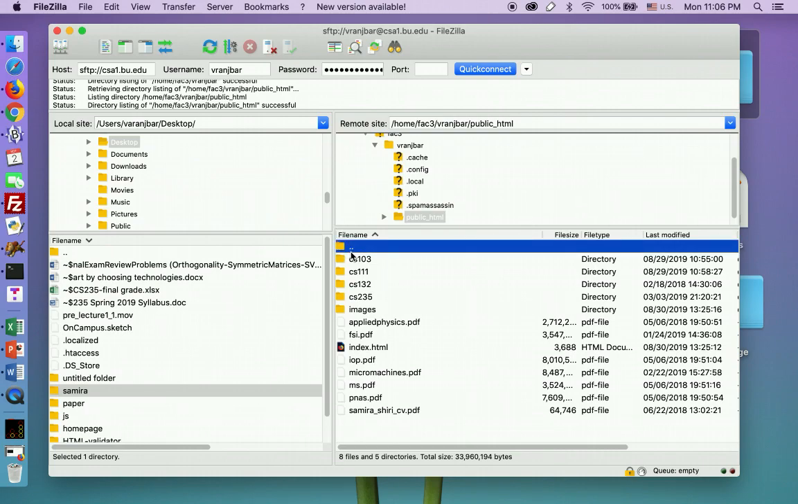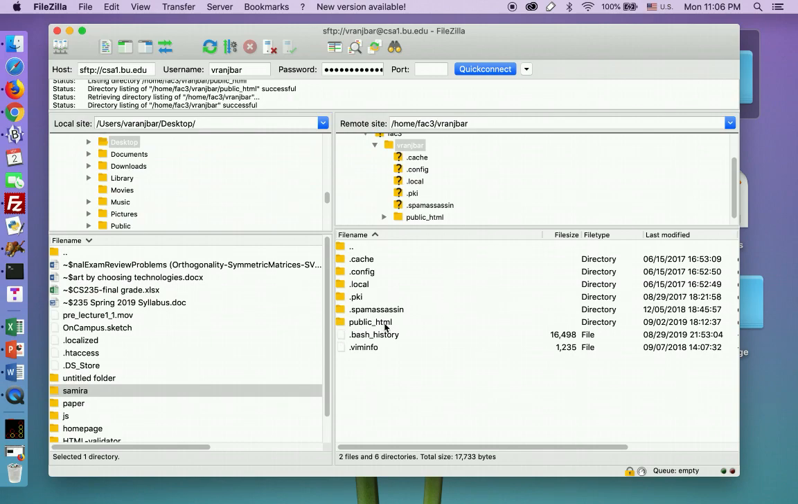This folder having double dots is helping me to come back to the previous folder by double clicking on this folder, actually on this double dot here. Double click, I can come back to the parent folder. So this is the parent folder for public HTML.